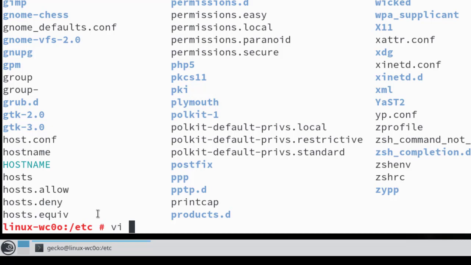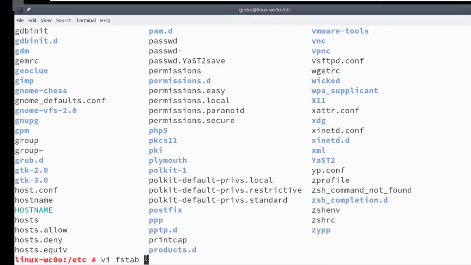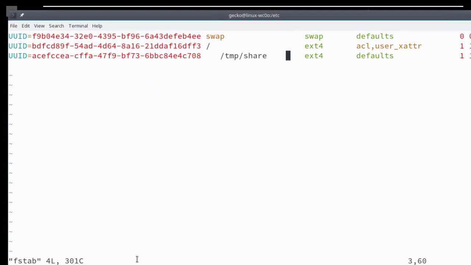So to edit the fstab configuration file, which is in the etc directory, I'm going to type vi space the name of the configuration file. So the name of the configuration file is fstab. I will type vi fstab. I'll press the tab key to complete for me and then press enter here to open the configuration file.